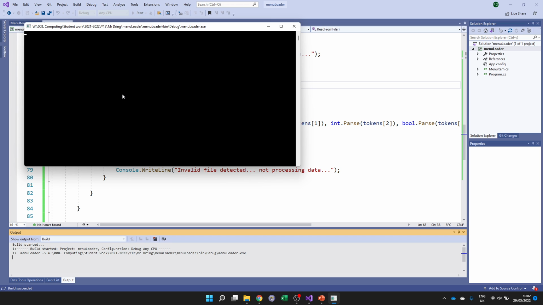Here we go, it's going to crash. Invalid file detected, not processing data. Oh, I wasn't expecting that. Is that because the CSV didn't have a thing at the top? Not sure.